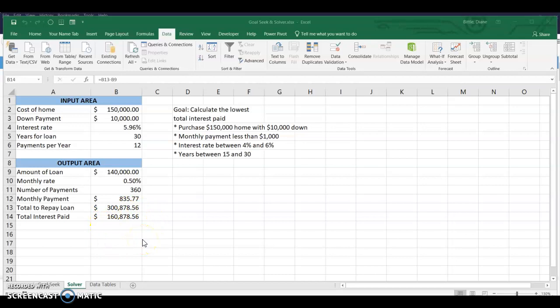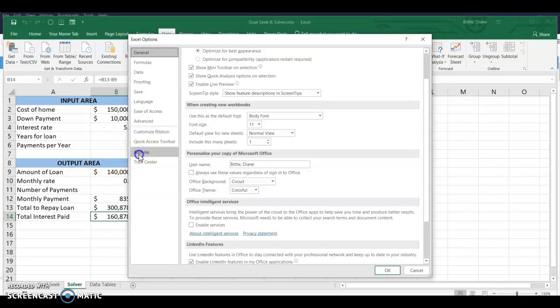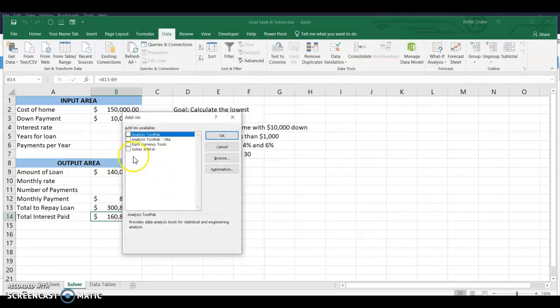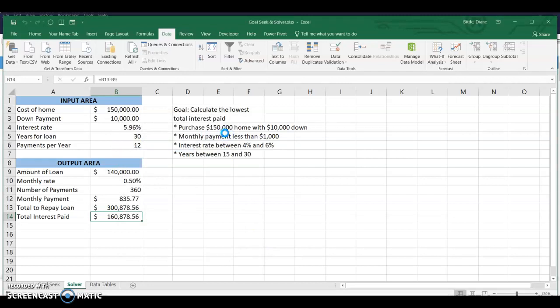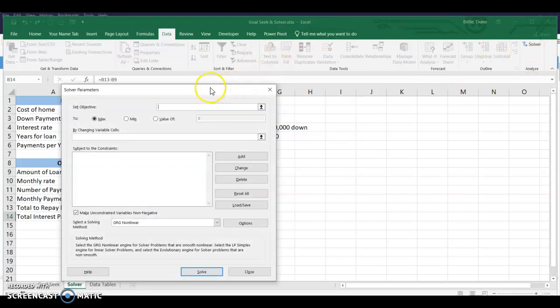All right, Solver is not directly on a ribbon. You have to add it in. So you need to go up to your File ribbon, come down to Options, click on Add-ins on the left-hand side, click Go, and check the Solver add-in. If you click on your Data ribbon, you will see Solver off to the right-hand side. Let's open it up, and here's what we're going to build.